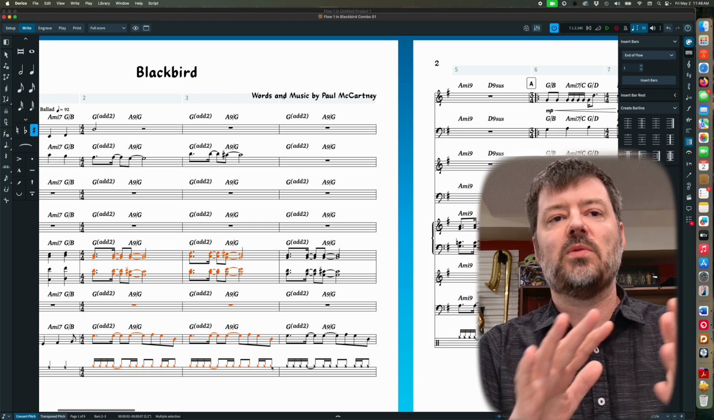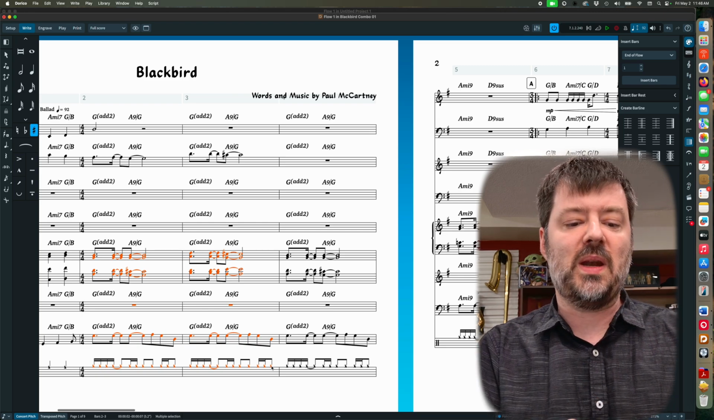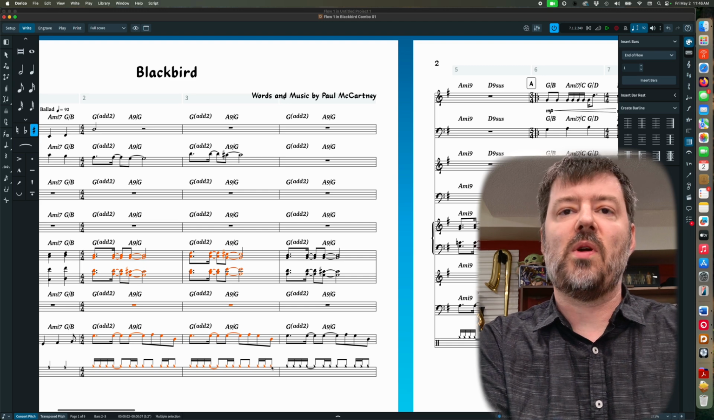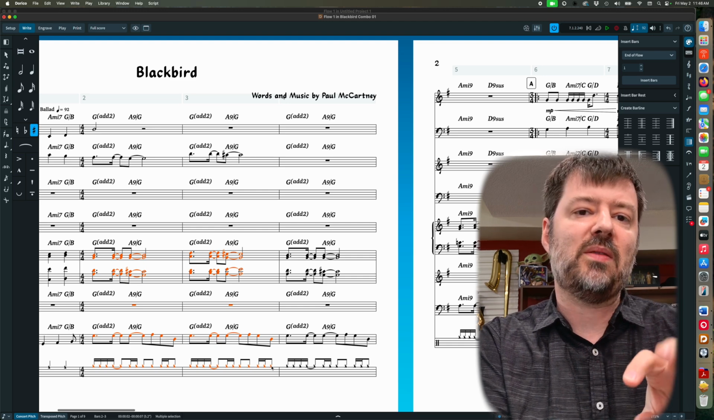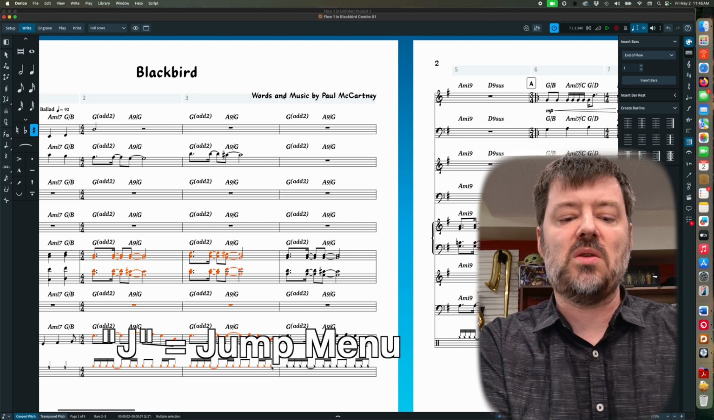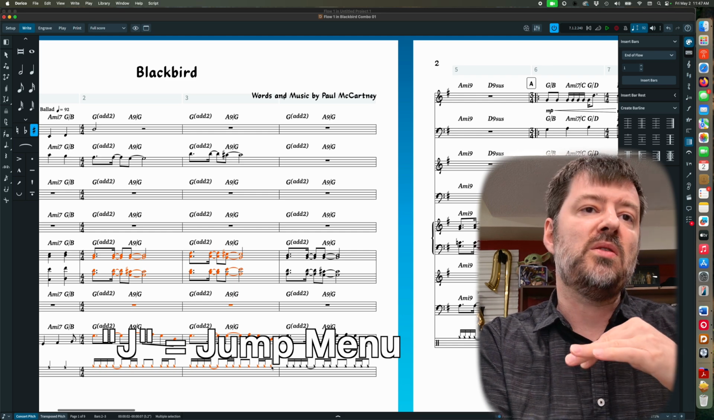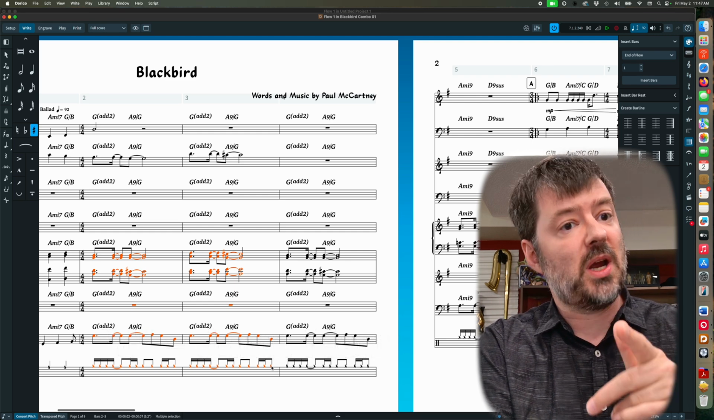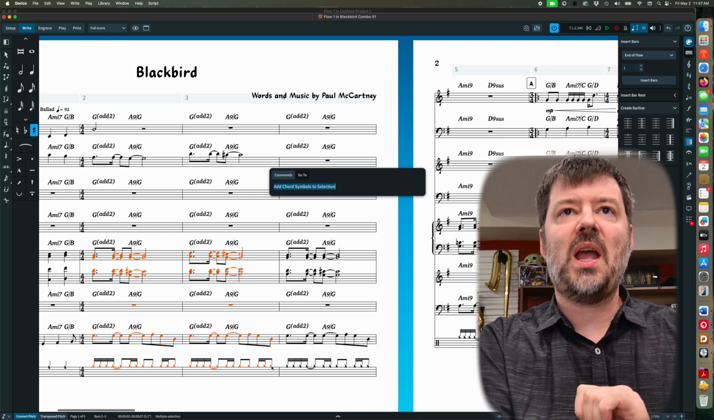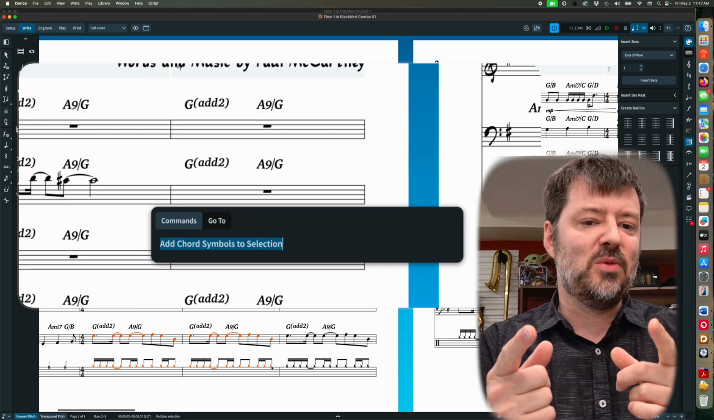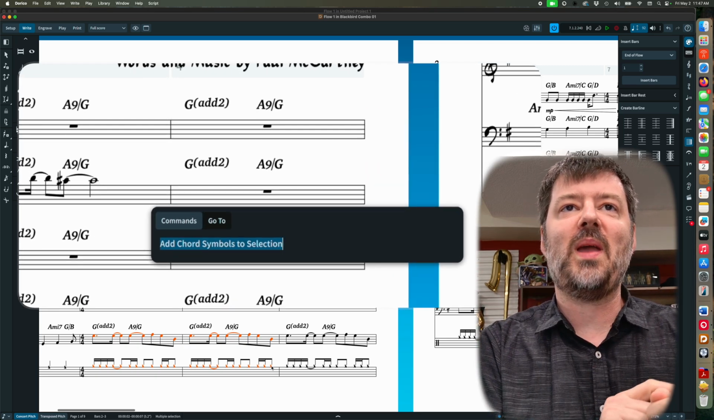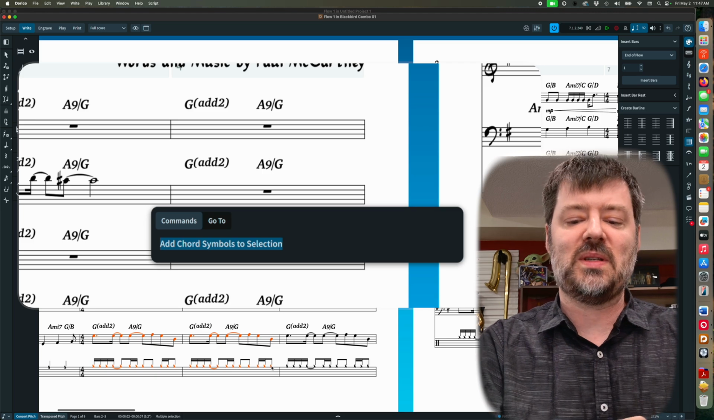But previously it was really hard to bring the chords with it. But now there's a new keyboard command. And the way I'm going to show you how to get there is using the jump menu, or the J key. Now you could set a shortcut for this, which I will soon. But if I hit J, you can see I've been using this a lot recently. There's a new command, which is add chord symbols to selection.